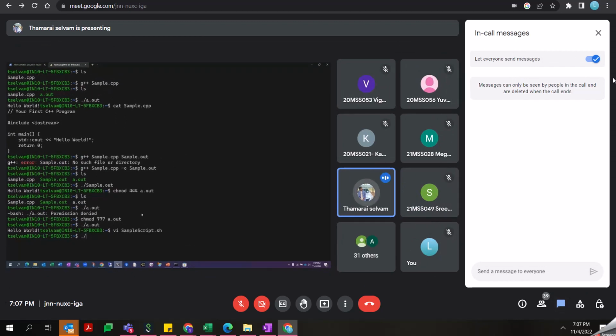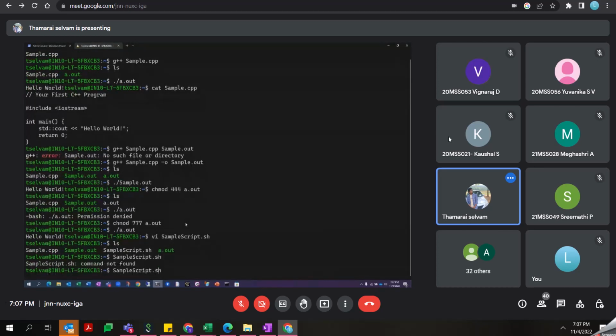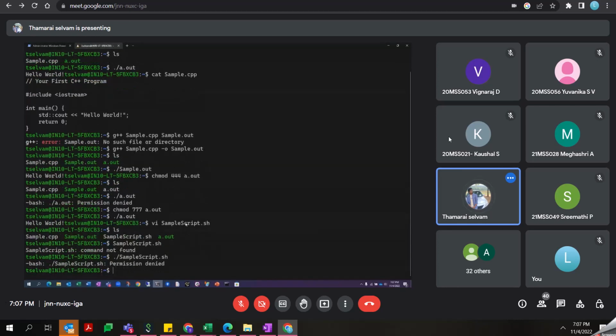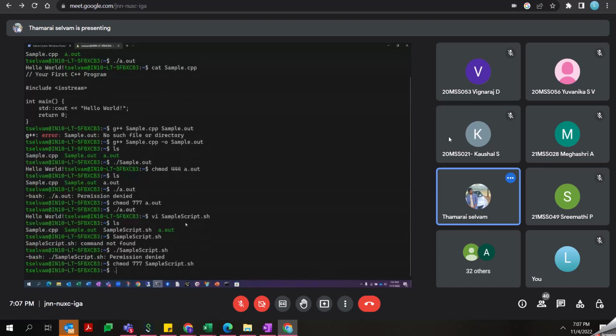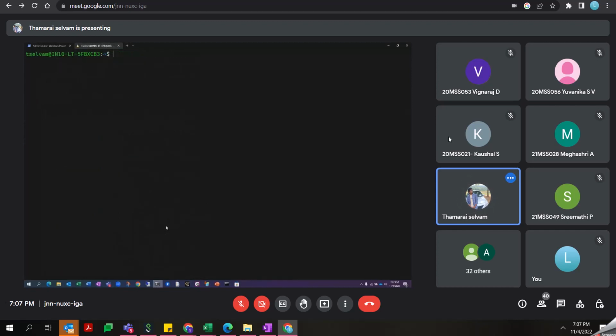So if you want to execute that script, you can specify the name of the script. Yeah, as you can see, I have to permit that part to execute. So this is printed from the script. So echo command echoes the output. There are certain other commands that are useful for your curriculum. So உங்களோட காலேஜ்ல யூஸ் பண்ணணும்.